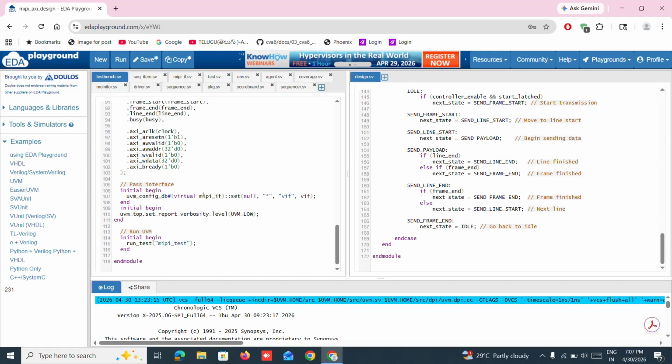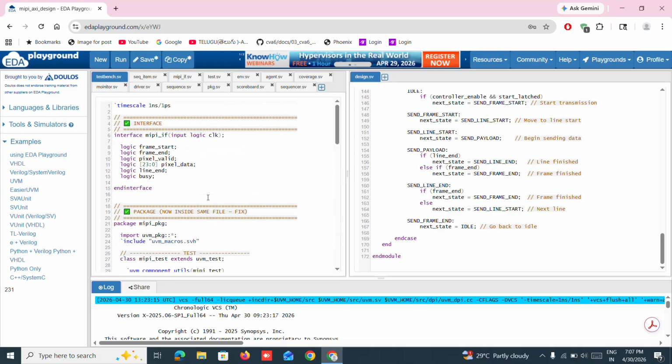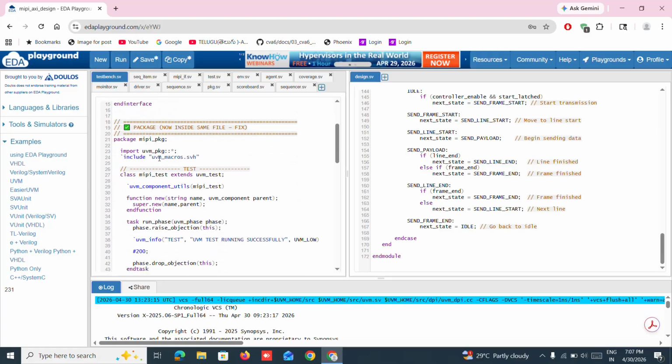Okay, now we can check the testbench here. This is the interface. In the interface, what signals are we mentioning? These are the interface signals: frame start, frame end, pixel valid, pixel data, line start, and busy signals. What are the MIPI signals? All the signals are interface signals we have placed here. And then the package.